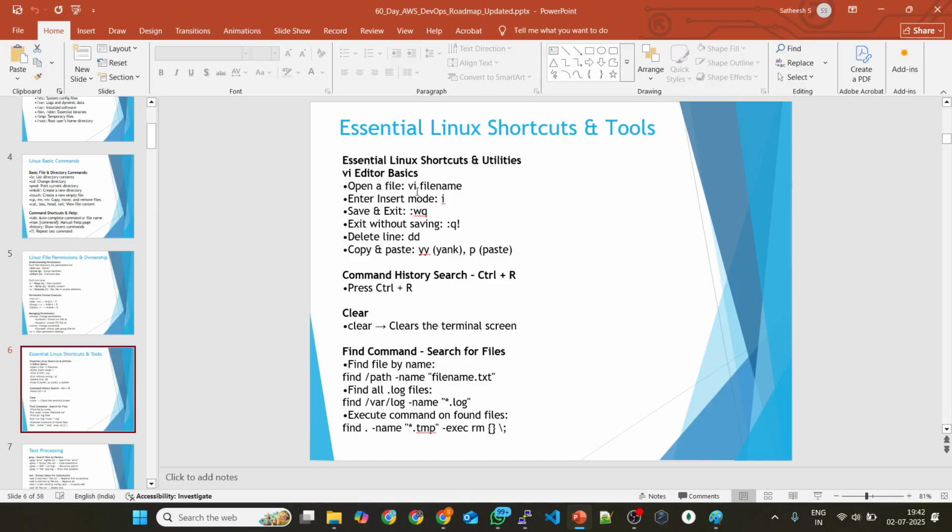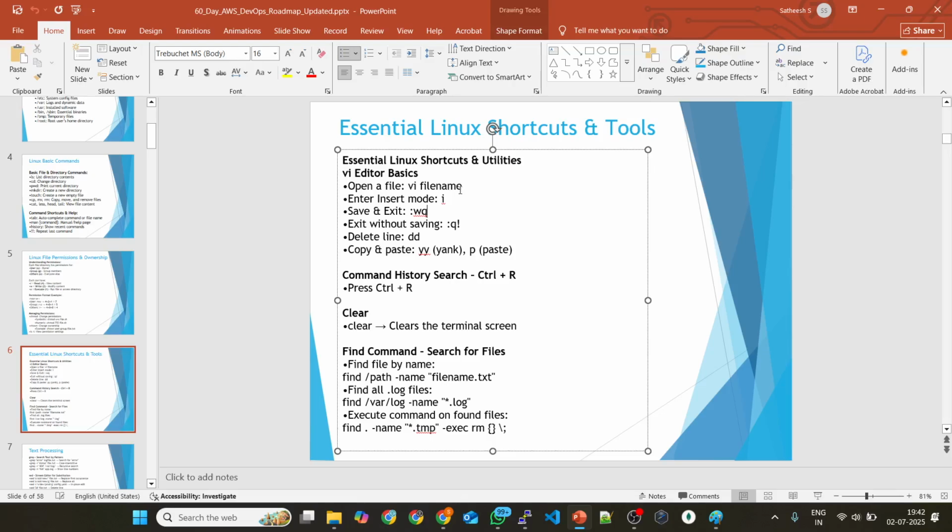So, in order to open any file, you have to type vi and the file name, and press I for insert mode. Then you should save and exit by using colon wq, and to quit without saving you should type colon q exclamation mark. These are the basic vi editor things.